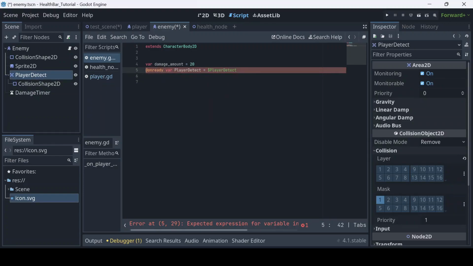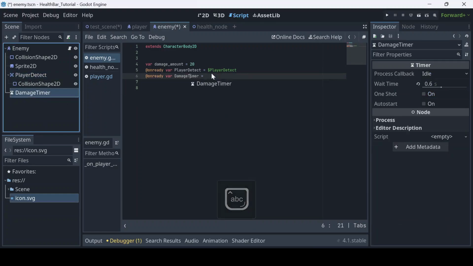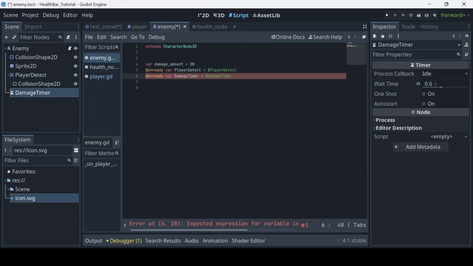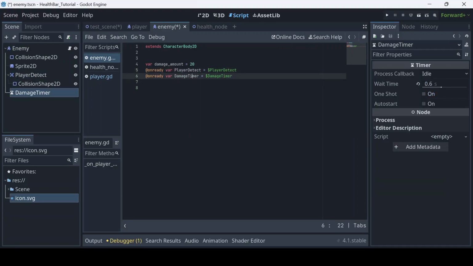It's a pretty cool feature for Godot 4. One that I don't really use that often, but I should. Onready, and then we're going to create another onready var. We're going to call this damage timer equals, and we're going to grab the timer and drag it into it. Voila. Okay, so we've put our player detect and our damage timer into variables, so we can call them at the bottom.